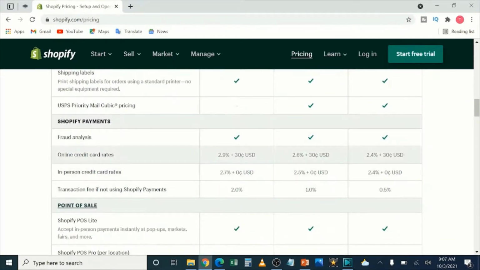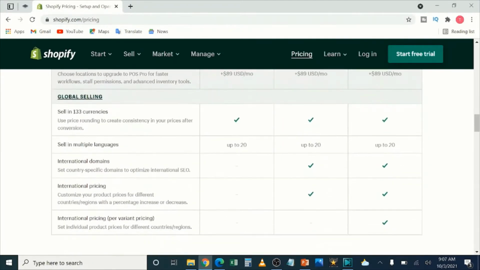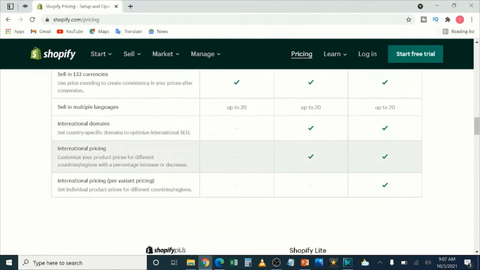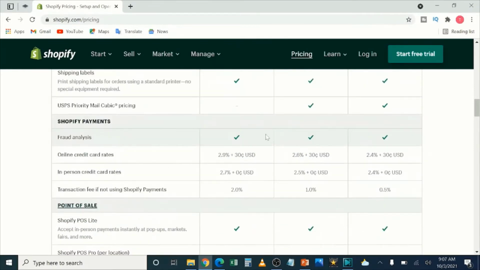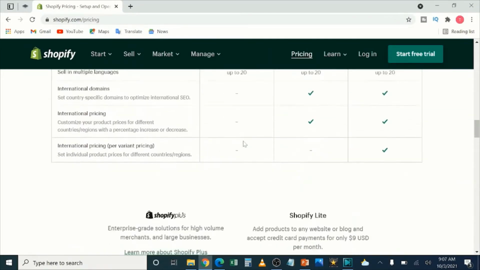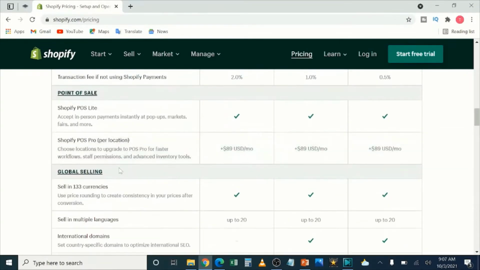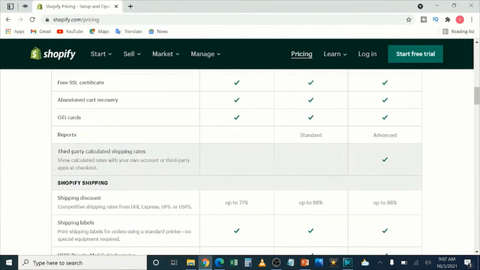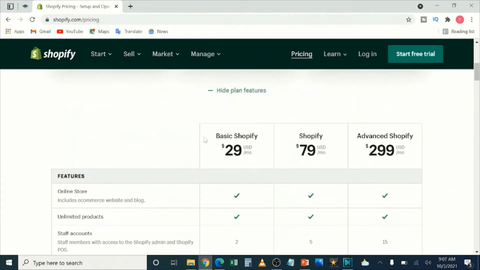So the others are a number of features that you require once you are scaling. As you can see, they are not mainly available on the basic, so these are items that you need while you are trying to scale, so we won't cover those. But ideally you just want to start with a free trial, then you can move over to a basic Shopify after 14 days.